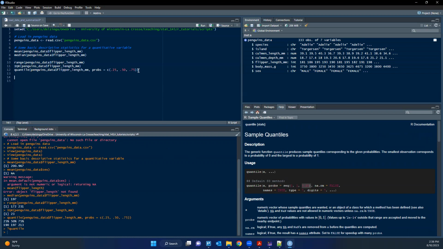Okay, so that's how you get some basic descriptive statistics. Another thing you could do is talk about categorical variables. So if you want to get some basic descriptive statistics for a categorical variable, how would you do that? In this case, the idea is that you want to pick out a categorical variable. So we might be interested in the species.